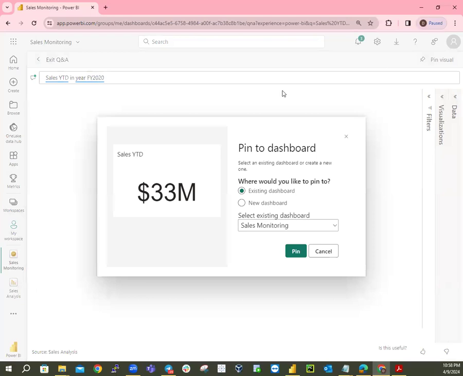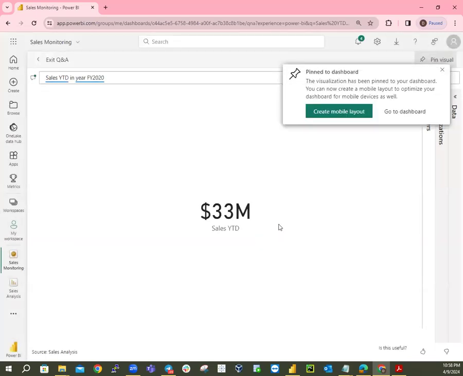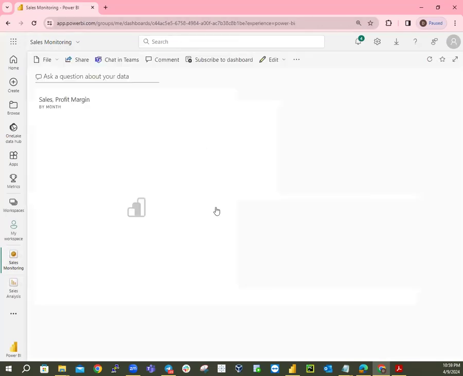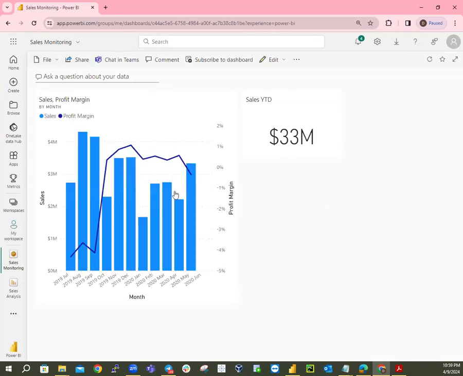It's asking me to pin to this existing dashboard. Yes, pin. The sales monitoring dashboard. That has been done. If I come to sales monitoring now, or if I exit this place, either way, see, your year to date is there.